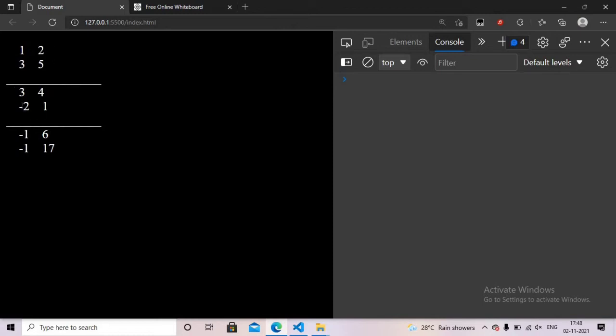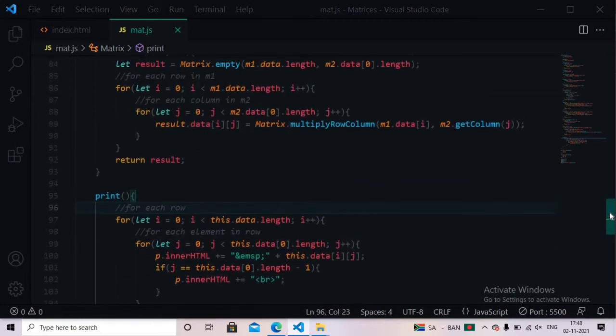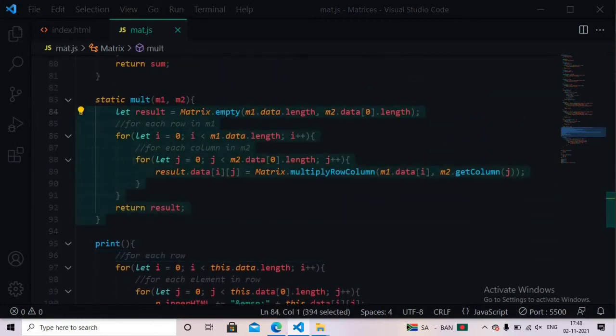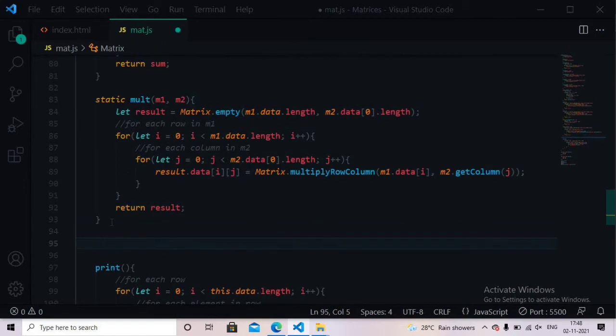There we go. Let's take a quick look. First row is 1, 2, first column is 3, minus 2. 1 times 3 is 3, 2 times negative 2 is negative 4, 3 plus negative 4 is negative 1, which is the first element of the result matrix. Great. Let's take the first row, second column. 1 times 4 is 4, 2 times 1 is 2, 4 plus 2 is 6. Great. So our matrix multiplication is done. If you made it up to this point, a great clap, a pat for you. You did a great job.